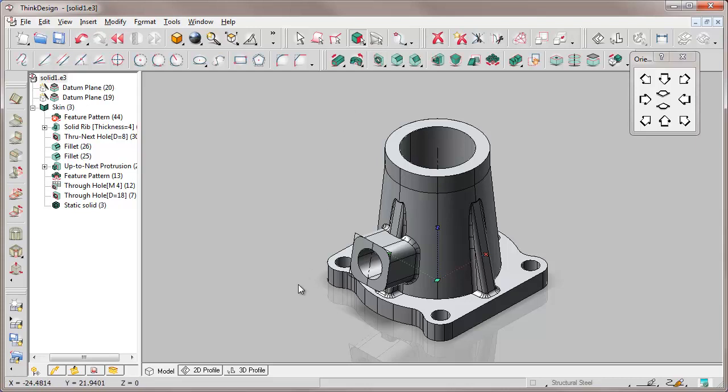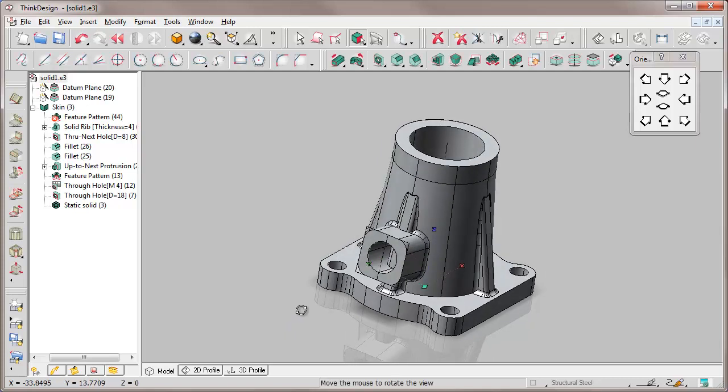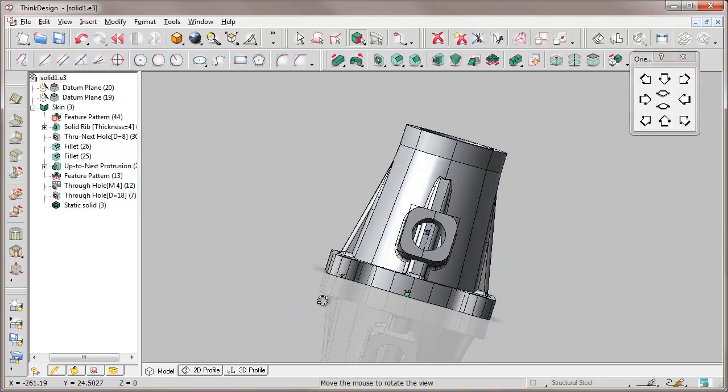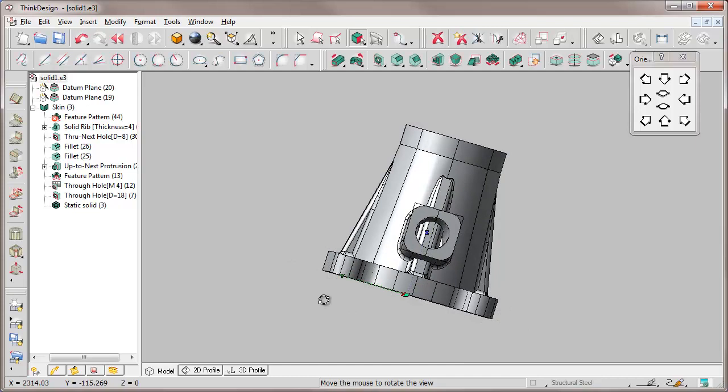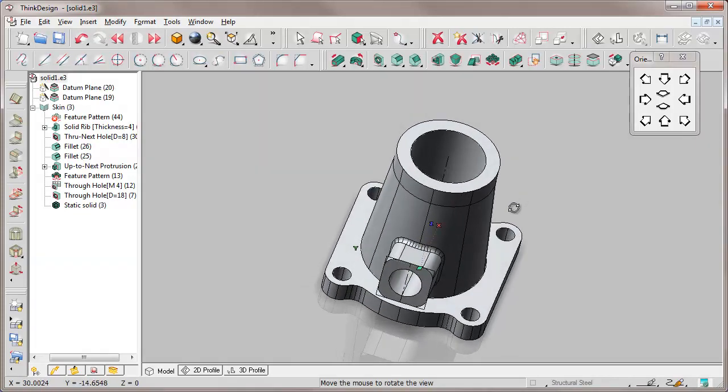solid. Taking a step back in the history tree, we are not cancelling the feature, but only asking ThinkDesign to view the model. In this case, going back by one step in the history, so without the last pattern feature. Moving forward again, we can view the model with the pattern feature.